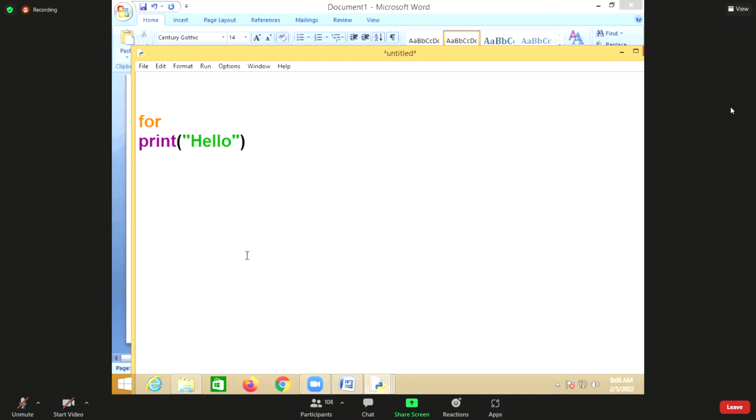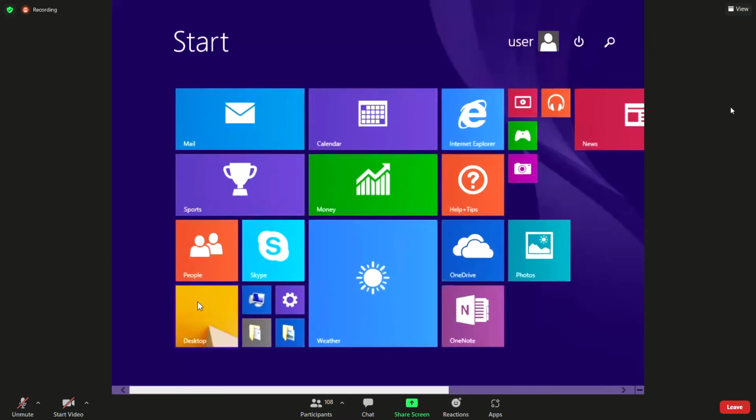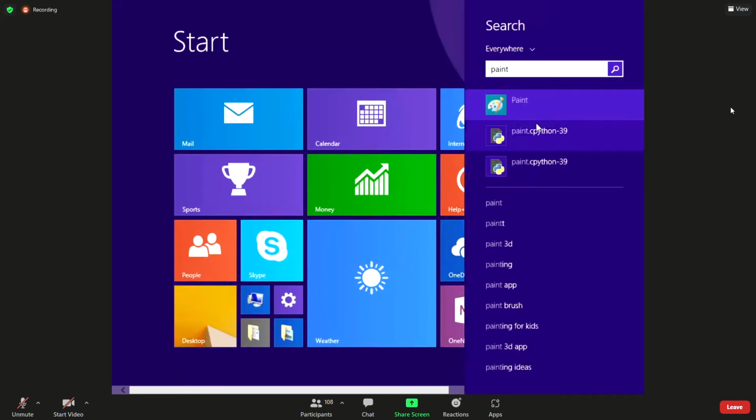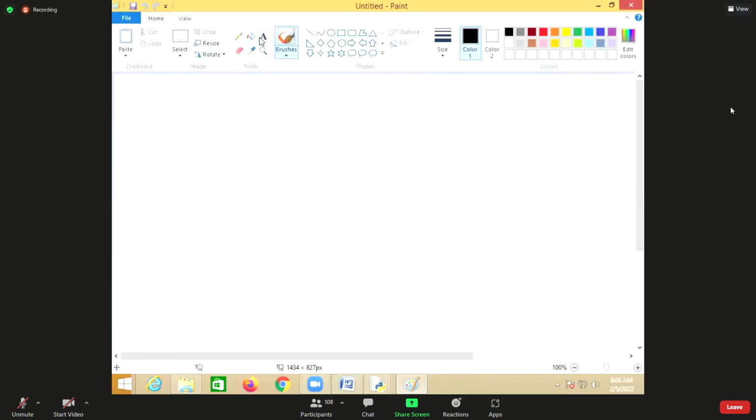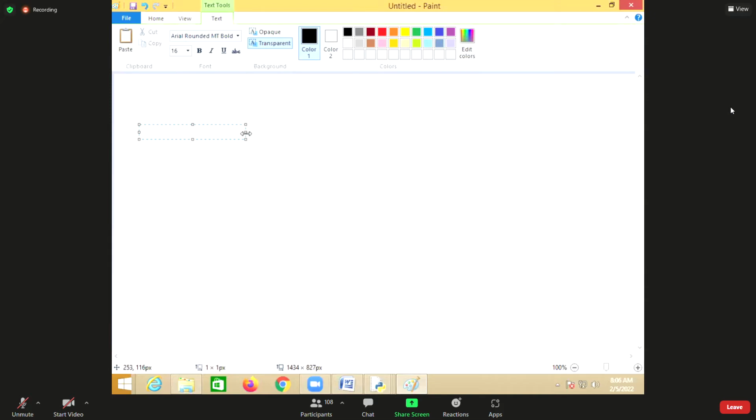If you are working with the C language, you can write it like this. In C language, how do you write the for loop? For i equal to 1, i is less than or equal to 5, i plus plus. This is in C language.